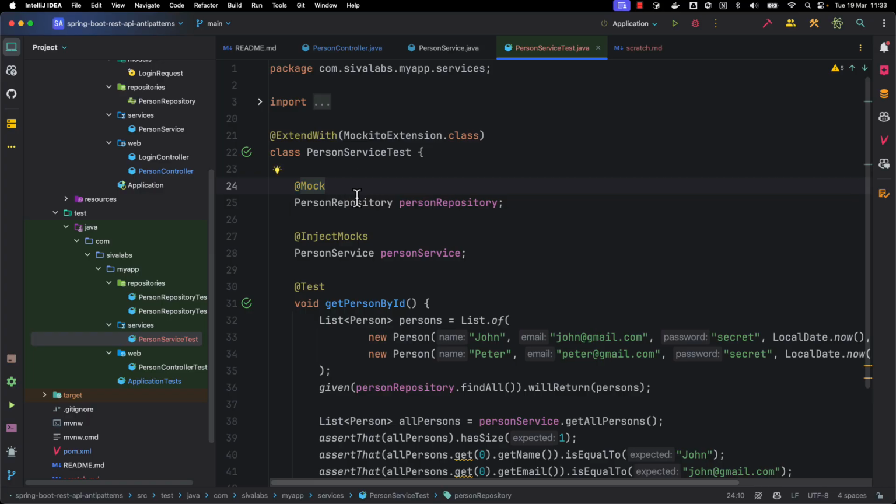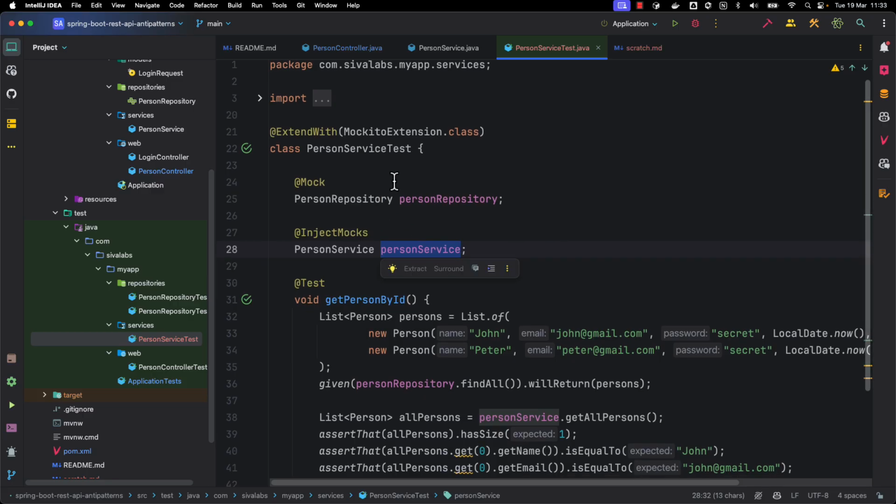So Mockito is going to create a mock object of type person repository, and then it is going to create an instance of person service and inject all the dependencies it needs using this annotation. It is going to inject this person repository into this person service, most likely using reflection. But the point is, unless you use some library's magic power, here Mockito's reflection, you will not be able to create an instance of person.